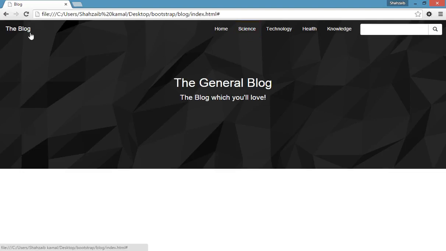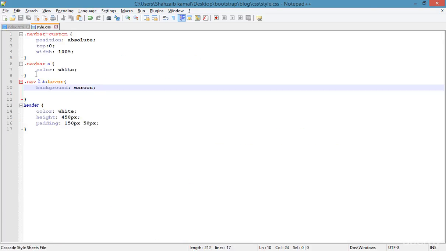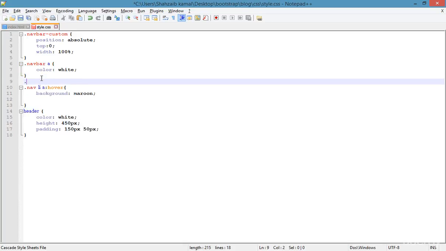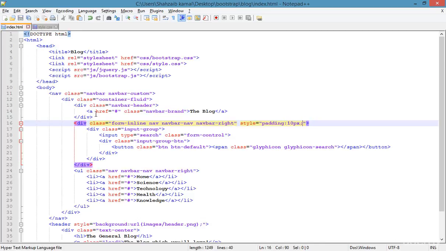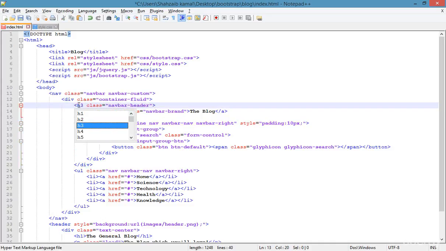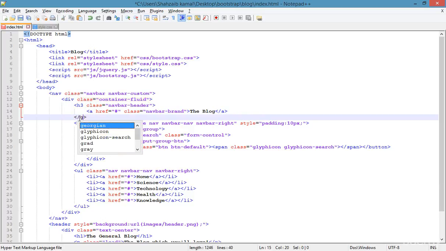One more thing, the size of this text is not appropriate for me. I want to make it bigger. So .navbar-brand, okay, and then here what I'm doing, or why not I just remove this and go to the index, and here you can see that this is a navbar-header. If I remove the div and put the h3 to the ending and save and refresh.